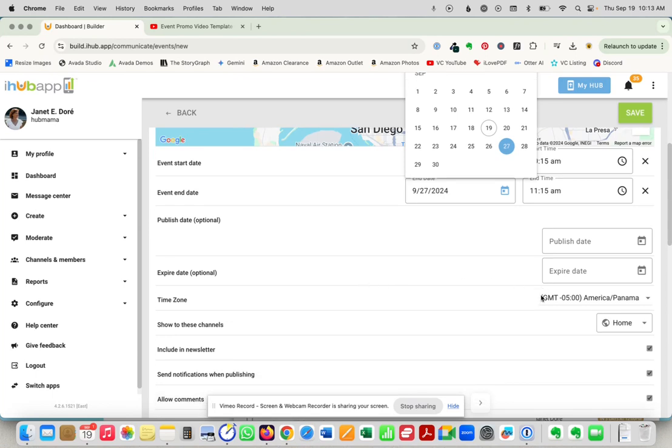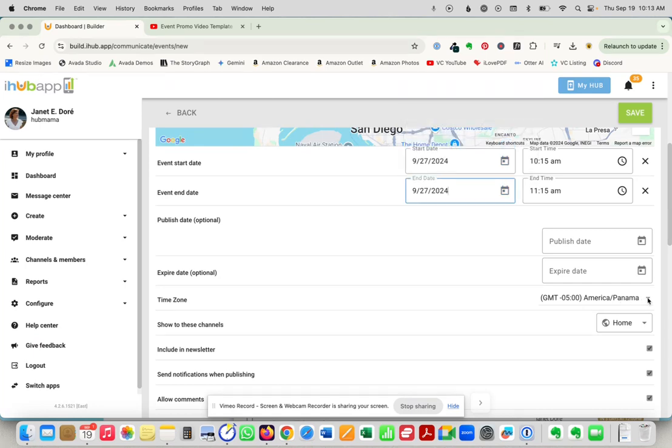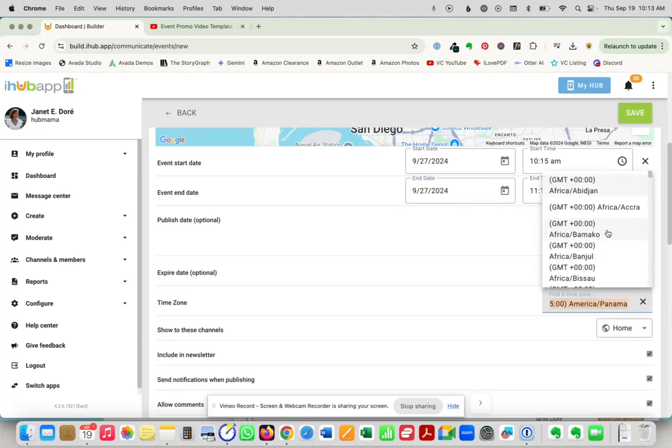The time zone is going to be automatically set to whatever your time zone is for your hub. If you have an event in a different time zone, you can click here and change it.